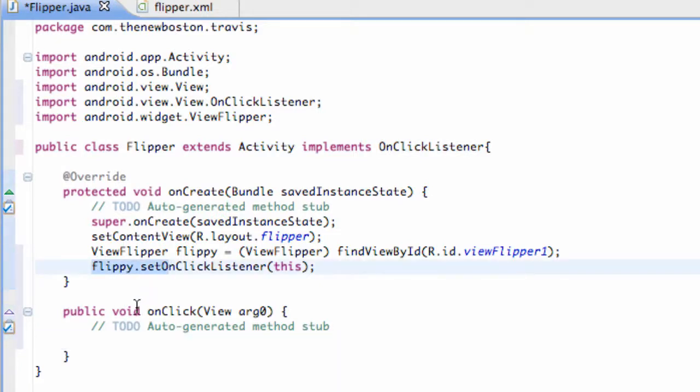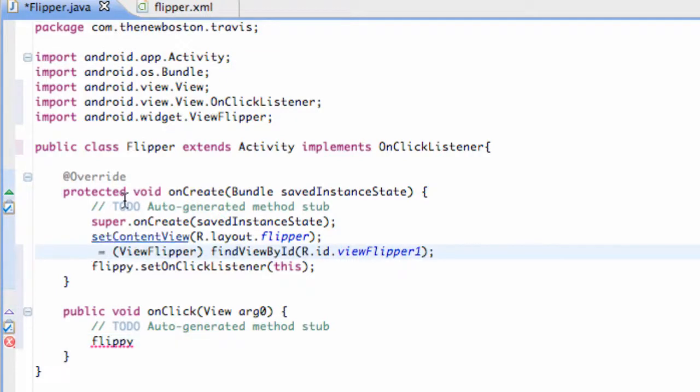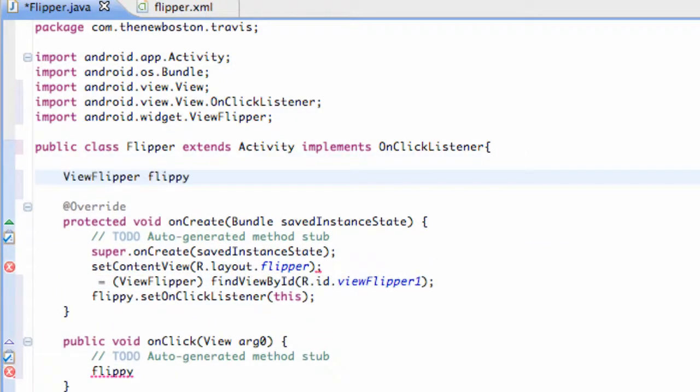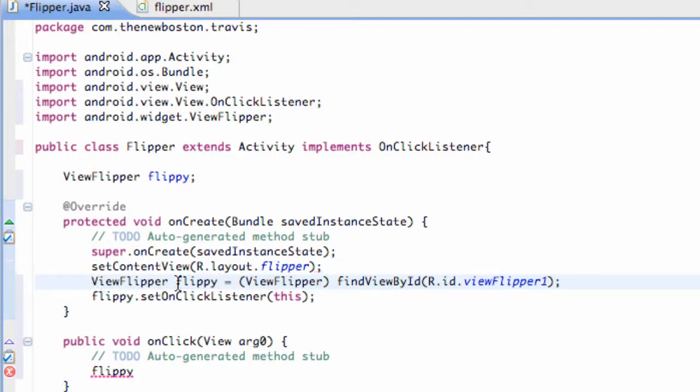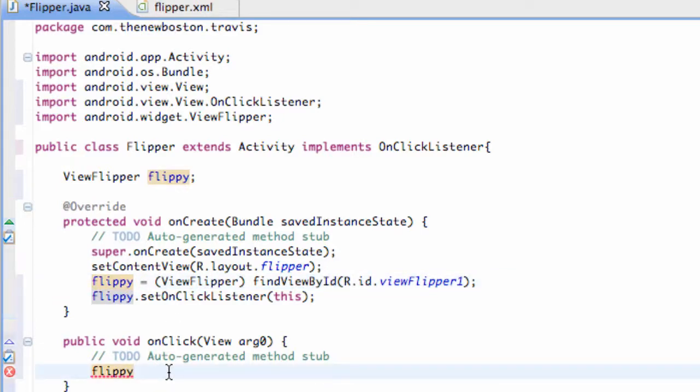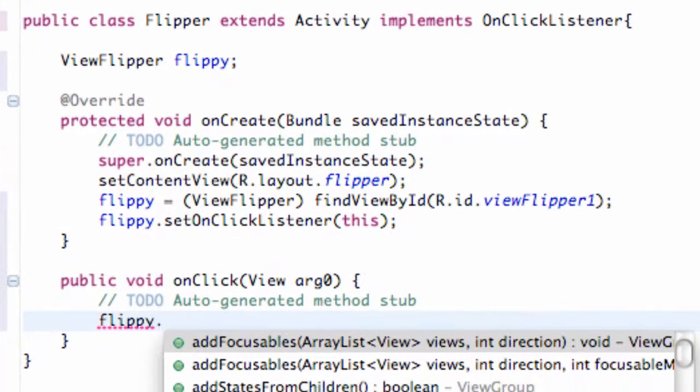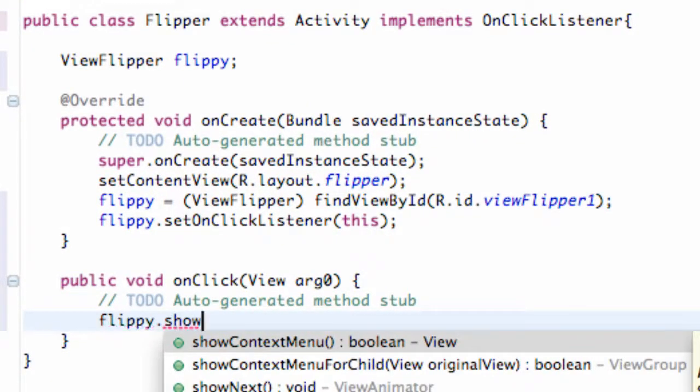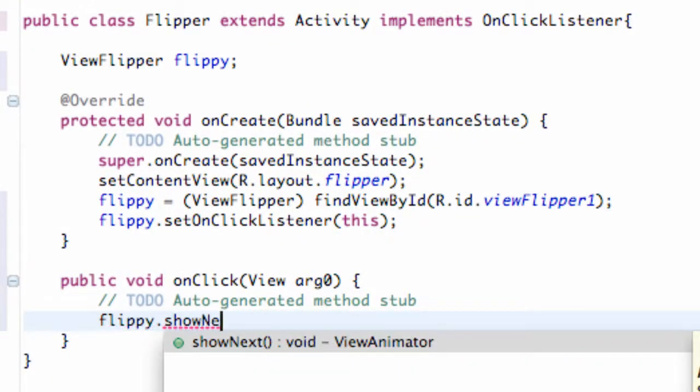So we have this Flippy thing, and we're going to use a method on it, and again we have to define our variable above our onCreate method and delete that there. So now we can use Flippy down here. We're going to say Flippy, and one of the things that we can do is just say show next. So that's going to go to our next view.